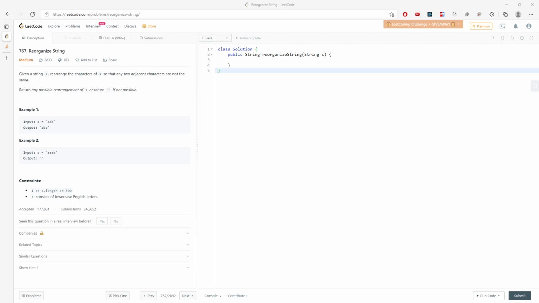Let's talk about reorganize string. Given a string S, rearrange the characters of S so that any two adjacent characters are not the same. Return any possible rearrangement of S, or return empty if not possible. So the idea is, with A B, you return A B A, and this can be done with a HashMap.